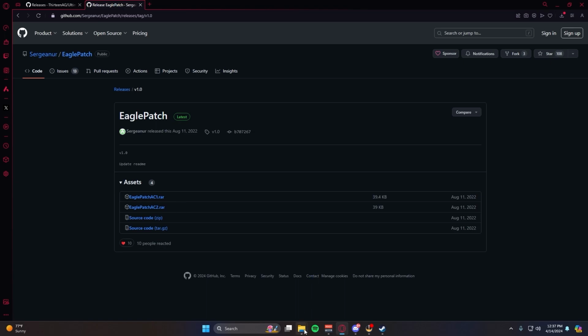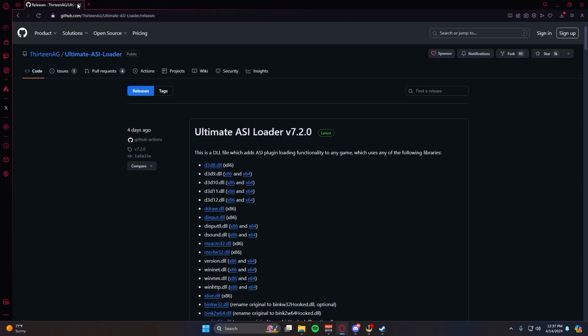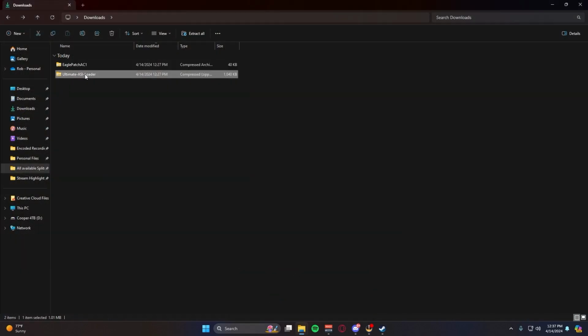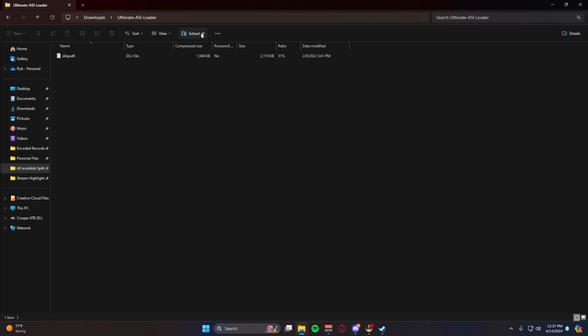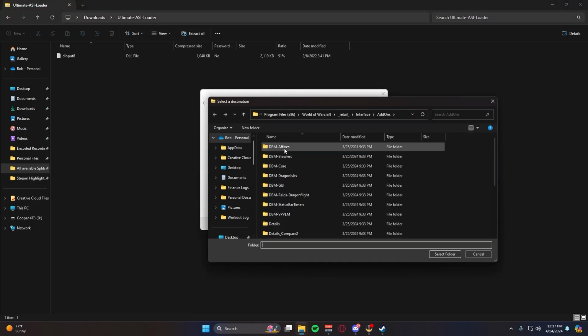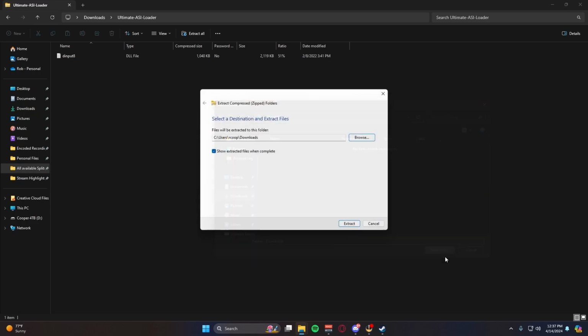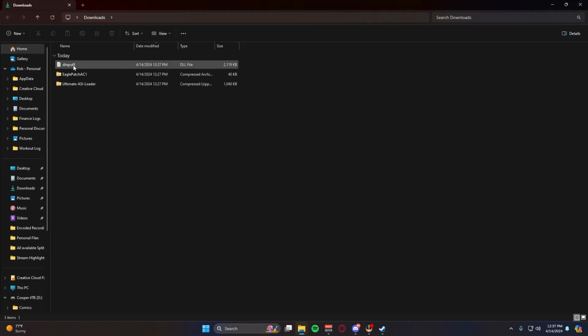So, with both of those in hand, I'm going to go ahead and X this out. Goodbye, Opera. We have my download file here. So, Ultimate ASI Loader, hit Extract All. Extract it. I'm extracting it straight to the downloads files to keep it in the same place. And this gives you your D input. This is the file that is going to enable you to be able to utilize your controller.